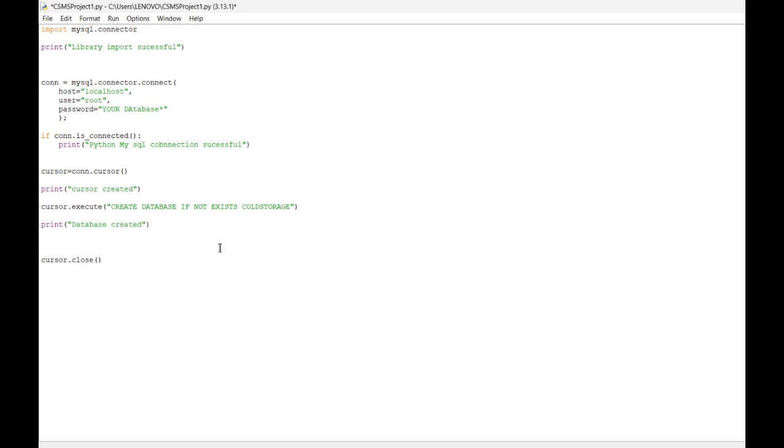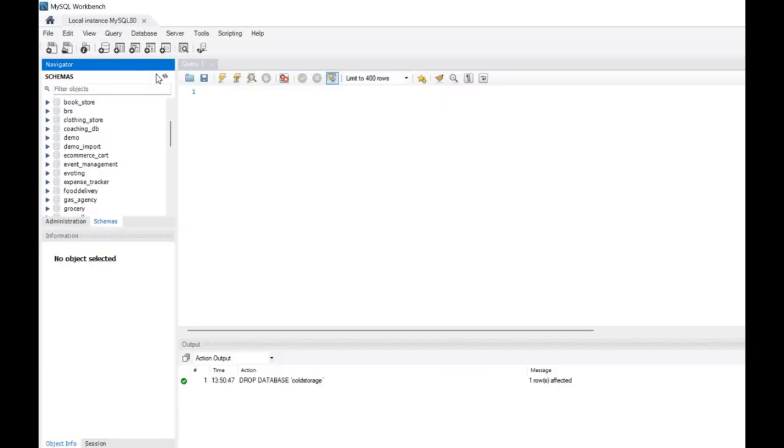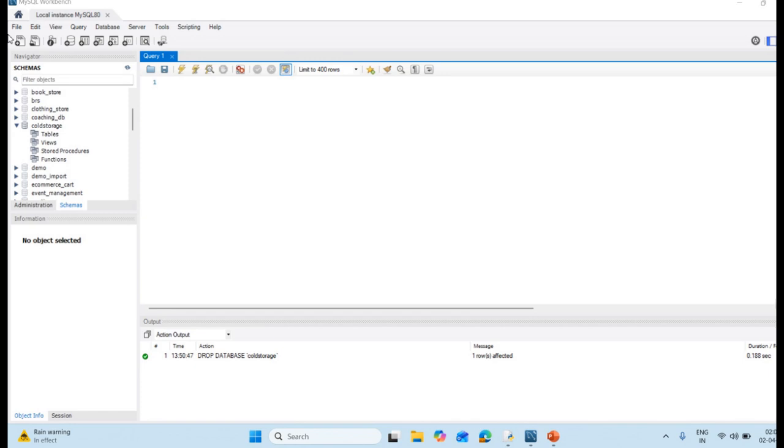So let us run this program. You can see the database created message comes to me. Let us check in our workbench. I go here and refresh my schemas and I can see a database named cold storage got created over here. But right now no tables are here. Without tables, we cannot work in MySQL.